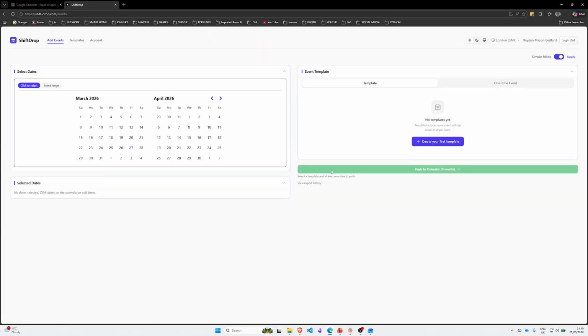Okay, so once in, this is what ShiftDrop looks like. Just briefly to explain, there's a simple mode up here. You'll see a few things disappear. We'll leave it in full mode for now. But the first thing that you see is your calendar and your templates. So ShiftDrop relies on templates. You create your templates to then push into a calendar. It will push into your Google Calendar, or you can upload into any other calendar using a downloadable ICS file, and I'll walk you through both scenarios.